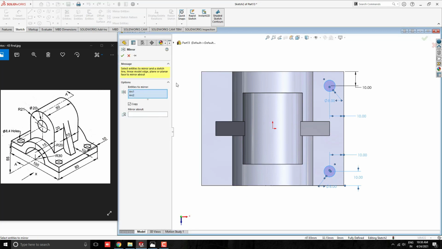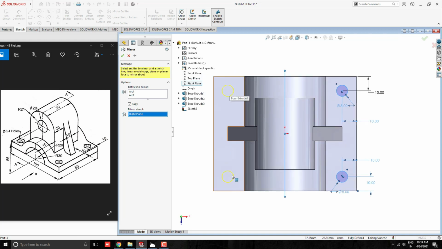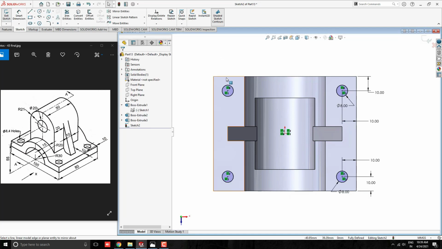Select the Mirror Entities tool and click on mirror about. Expand the part history and select a suitable plane as a mirror axis, such as the right side plane. See the preview. We require exactly this. Just click on OK. Our sketch is done.